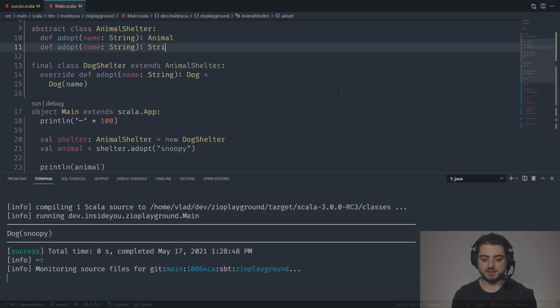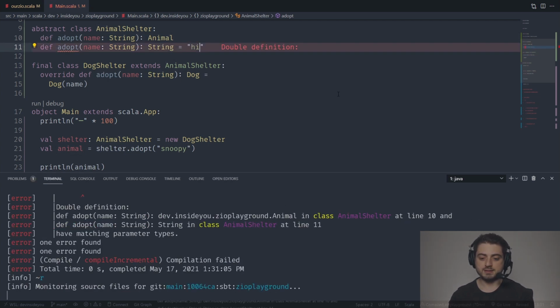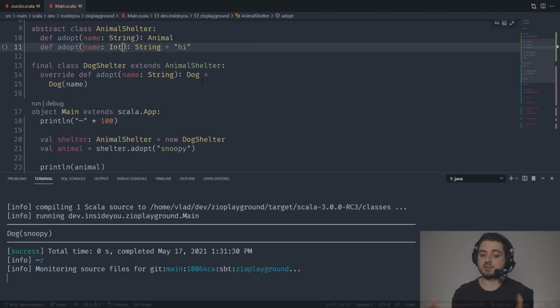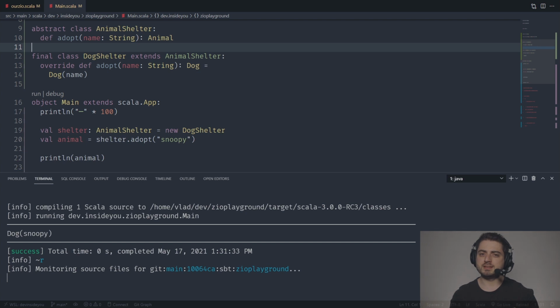So if we do this, and then we're going to say string, and we're going to say hi, right? It's going to say, hey, it's a double definition, right? Because to the compiler, these two parts, it only looks at this. It doesn't look at the return types. However, as soon as you change one of the types, right, then the signature becomes different, and now it's fine.